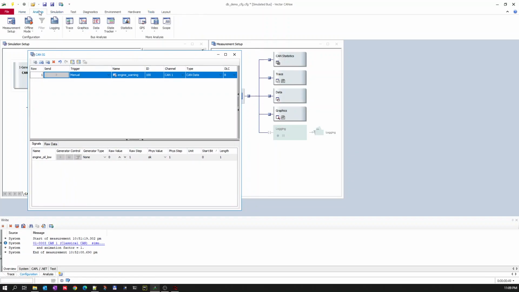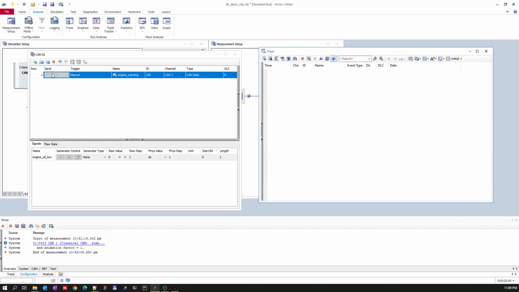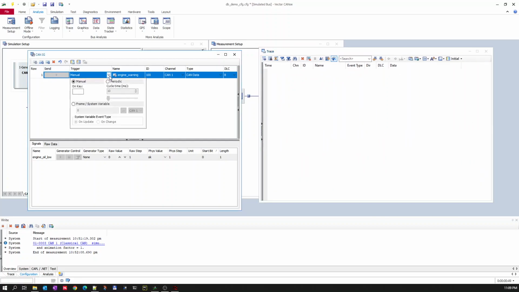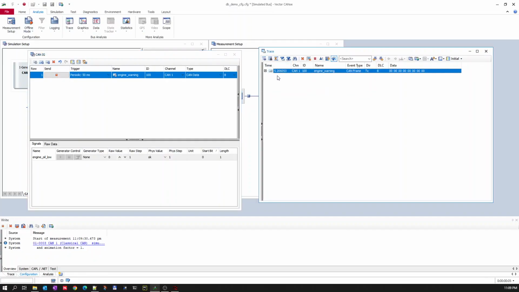Okay, let's go back to analysis, open trace window so that we can see if we are transmitting this message live. Let's try to make this periodic every 100 millisecond. Maybe 50 millisecond, I wanted to transmit this message. Save, run, start the message. Now you can see the message is displayed here.